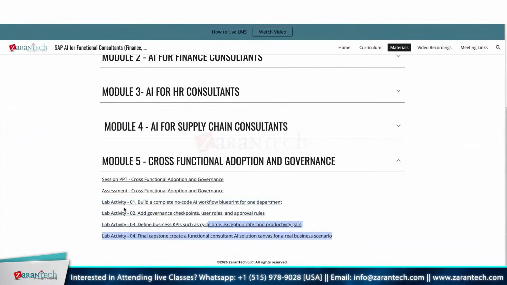So this is the exercise, the lab activities we have to understand. The main thing to focus on first is to build a complete no-code AI workflow blueprint for one department. So you have to build a workflow blueprint. That is a lab activity. It's not something you have to do on the system, but yes, you have to do a workflow blueprint.